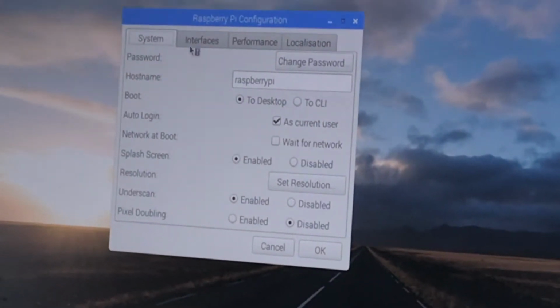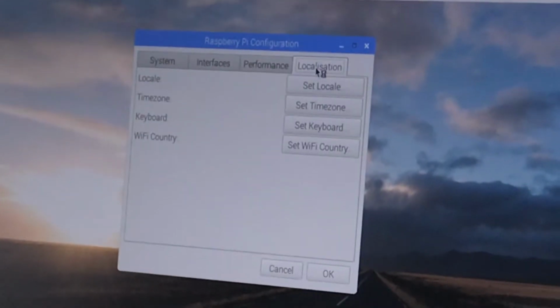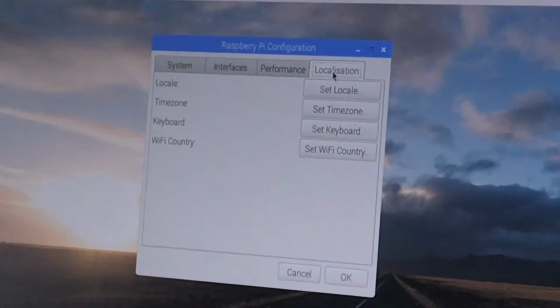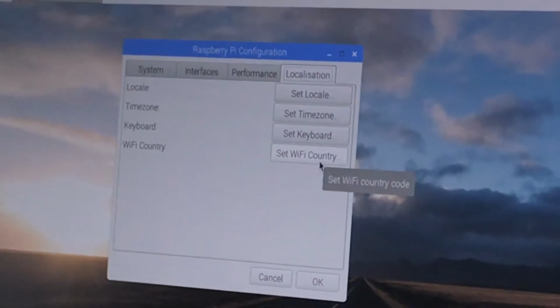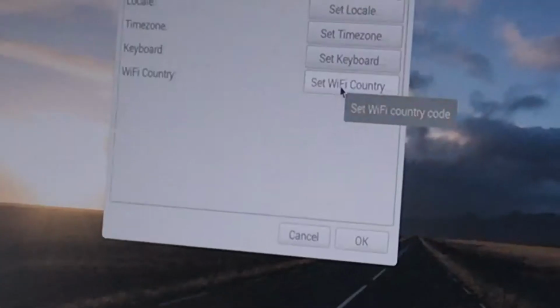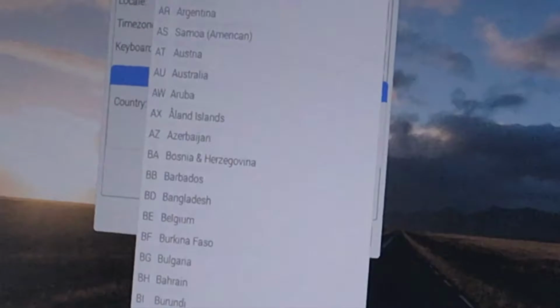Okay. So now, remember over here, our message said, set Wi-Fi country on localization tab of Raspberry Pi configuration to enable Wi-Fi. So we see 4 tabs here: System, Interfaces, Performance, Localization. Okay? So we're going to click over to Localization from System, which is the default tab, and we're going to click on Set Wi-Fi Country. And when we do that, you're going to go to your country. In my case, it's the United States.